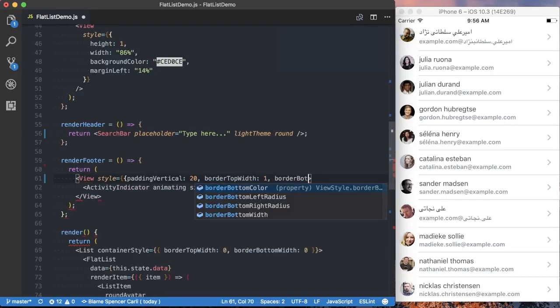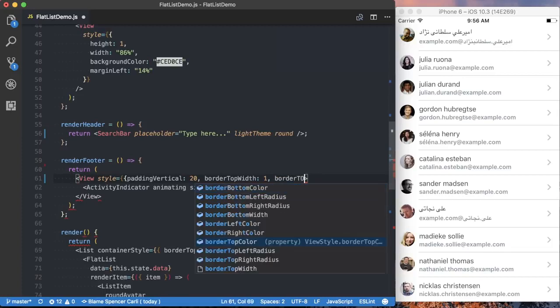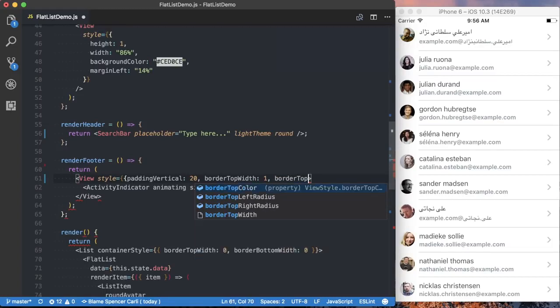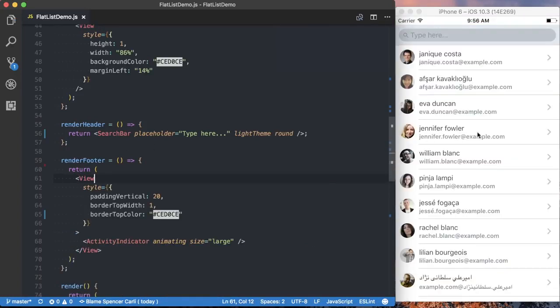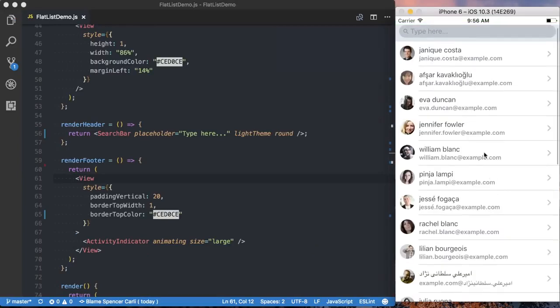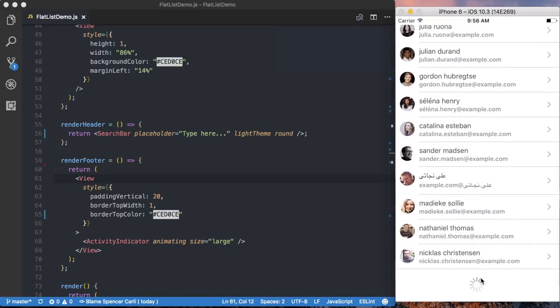And then the border top color is going to be, again, that CED0CE. Close this, save it. And you could see when I refresh this, that loading indicator does show up for us. And if we scroll to the bottom of the list, it's also showing up for us.